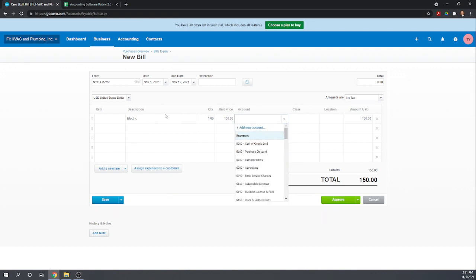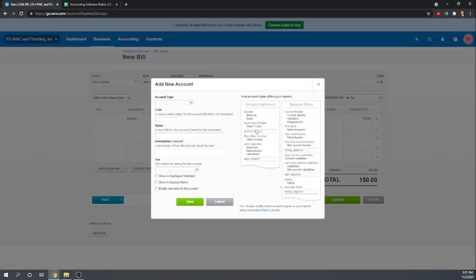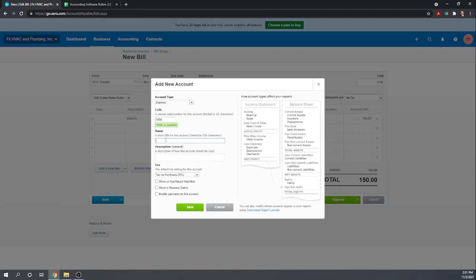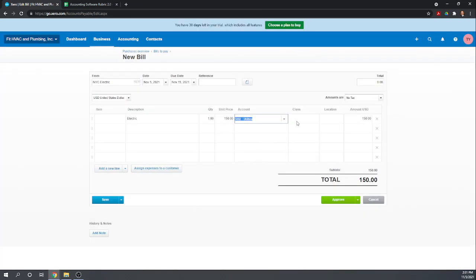I don't see a utilities expense, so let's see if we can create one. Account type expense. Let's call it like 5,050 Utilities. Okay, and save.